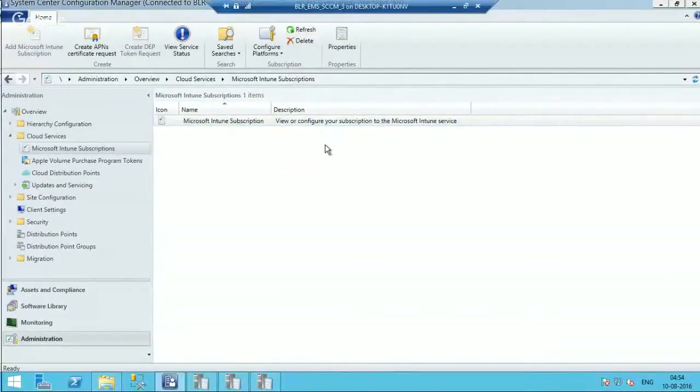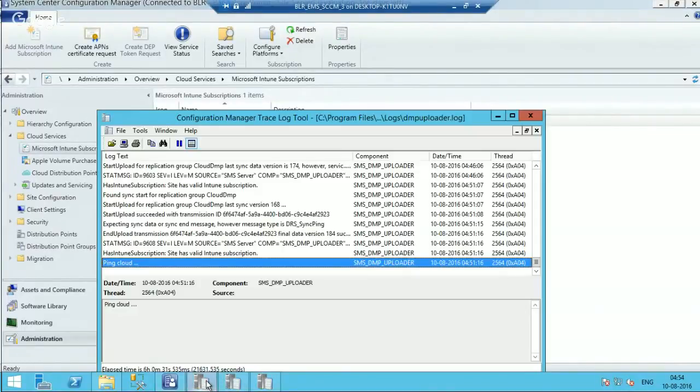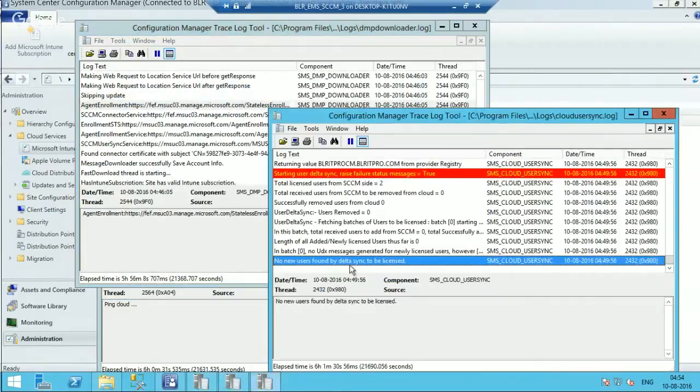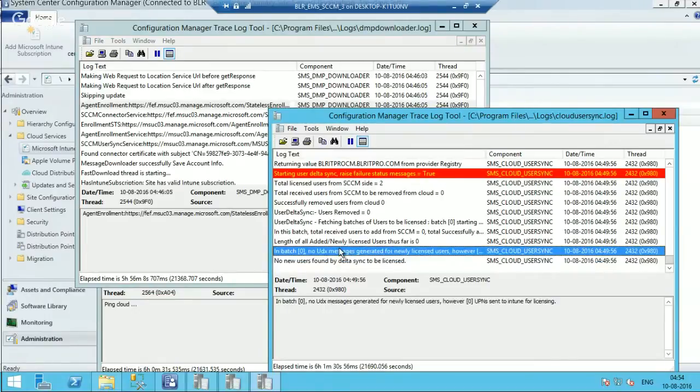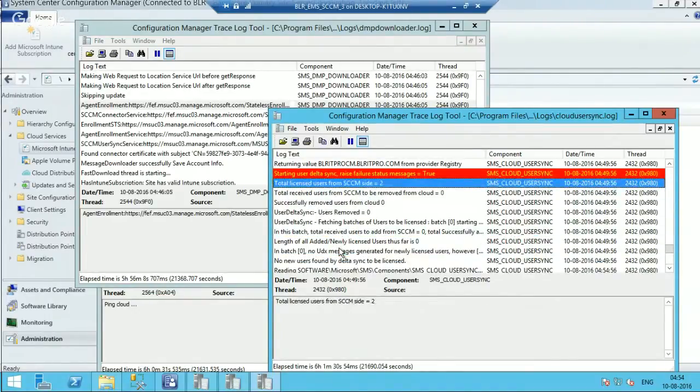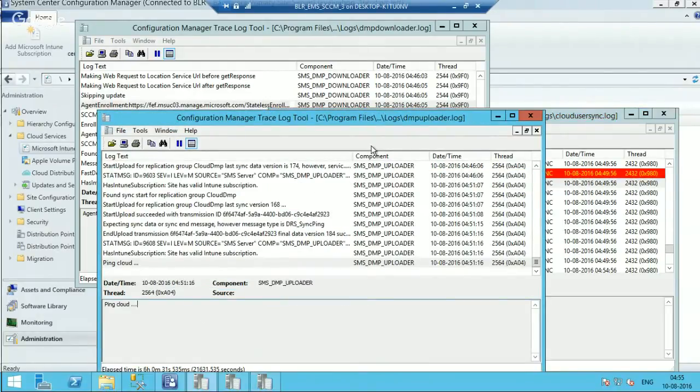Okay, so I added back the Intune subscription, and after that the log files are looking good. Total licensed users from the SCCM side is 2. So which are the log files you want to verify? Cloud user sync is one of the logs, and the other one is DMP downloader, and the other one is DMP uploader.